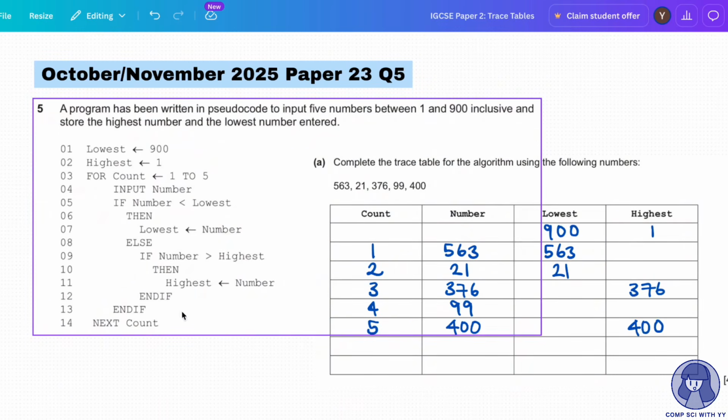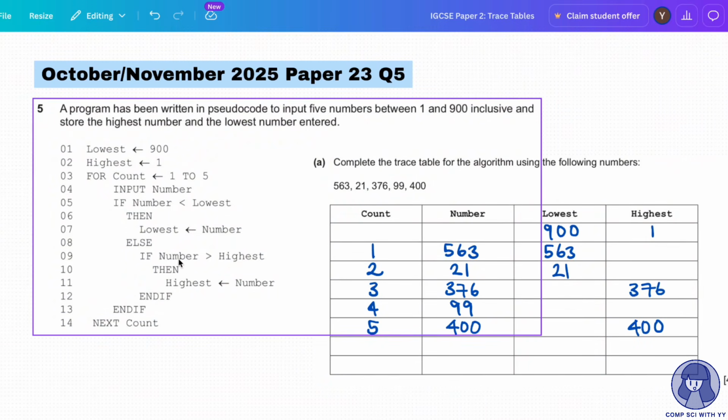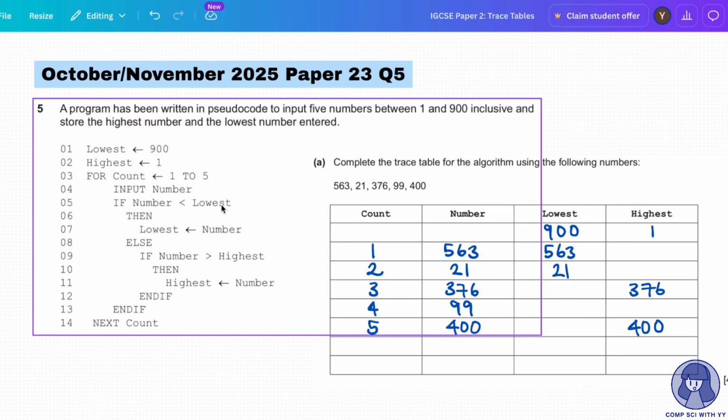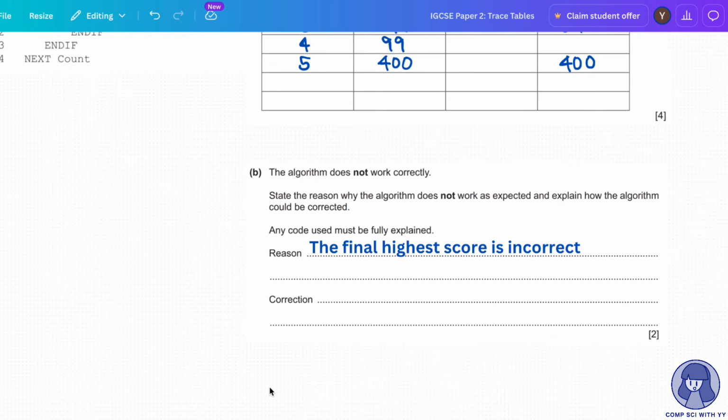So one solution for this would be to take out this whole if and make it its own standalone if statement rather than nesting it inside this main if statement. So that we have an if check for if number is less than lowest, and then we do this. And then we have a separate if: if number is greater than highest, and then we do this. So we just have two separate if statements. So that is the correction.